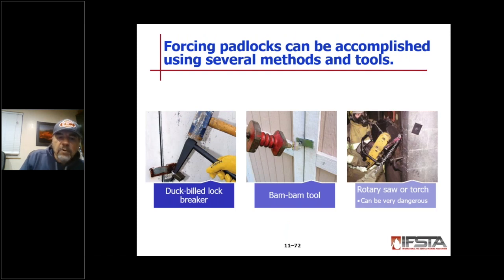Forcing padlocks, duck-billed lock breaker. You can see the shape of that tool with the wedge built into it. Put it into the lock. Apply sufficient force with a sledgehammer or a flathead axe, and you could potentially bust that padlock open.